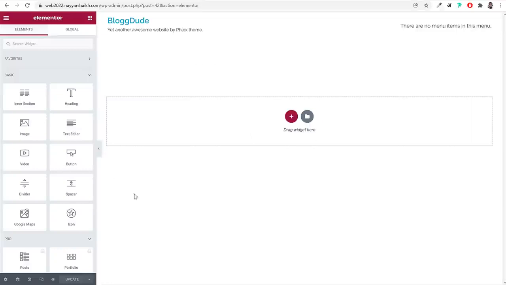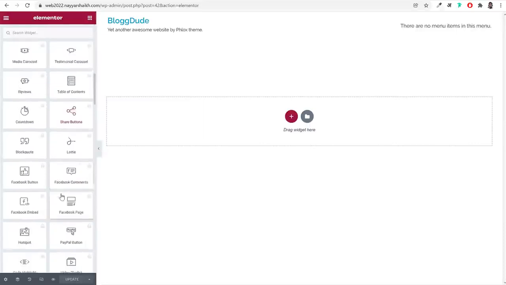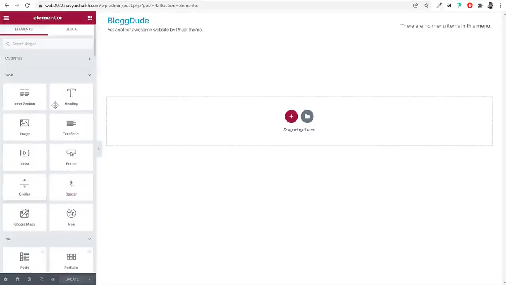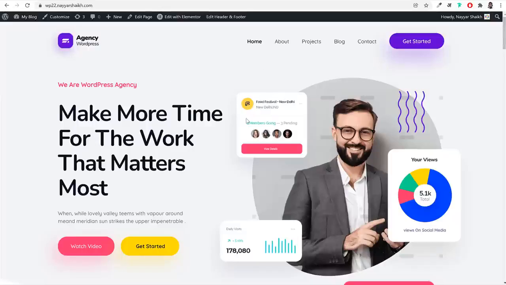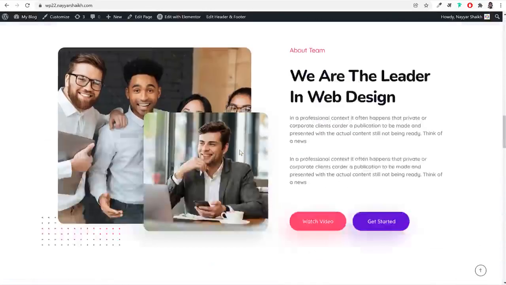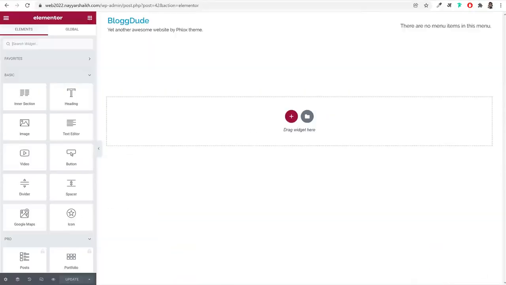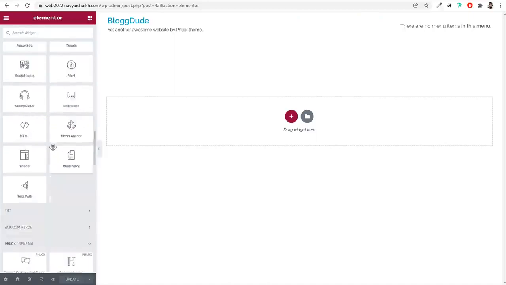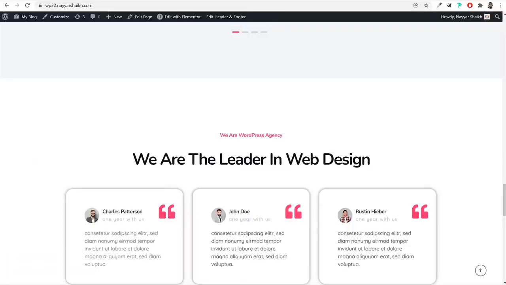So first of all, this is the layout. At the left hand side we have different elements. We'll be using these elements to create this website. If you see this entire website, all the different pages, these are all created using these elements at the left hand side.